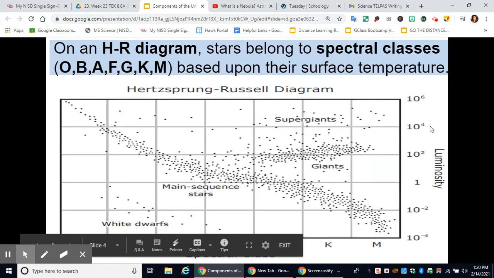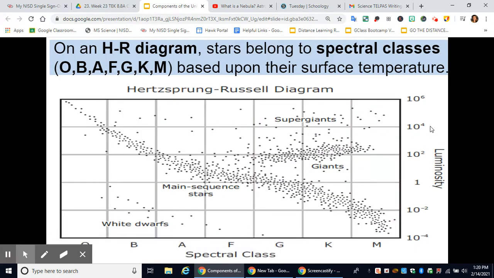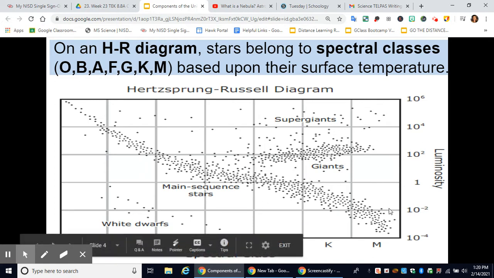On a HR diagram, stars belong to spectral classes. Spectral class O, B, A, F, G, K, M based on their surface temperature. So this vertically up and down would be spectral class M. Up and down vertically, spectral class K.